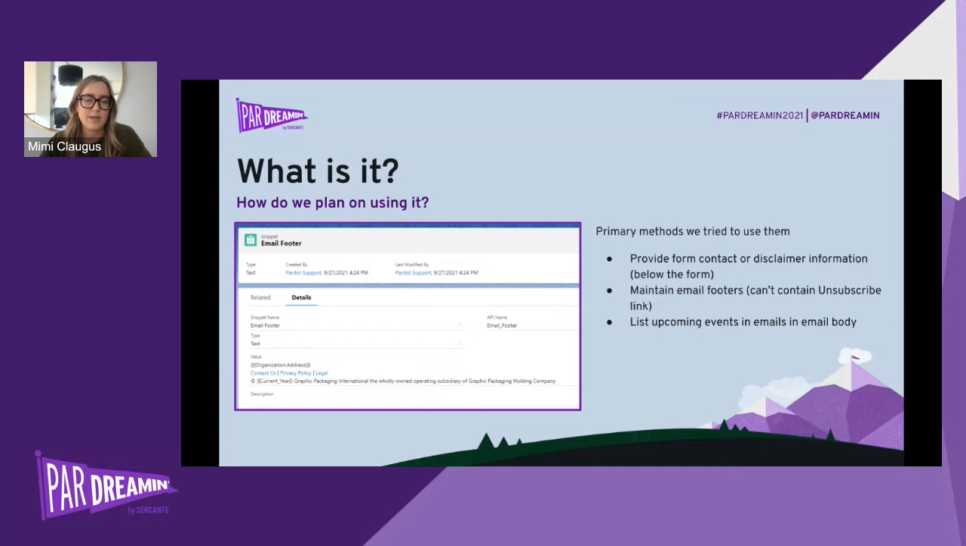If you do use it in an email footer, you can't contain the unsubscribe link. That still needs to exist separately. But snippets are a cool way to just make your life a little bit easier when you need to update a small piece of content across several different assets, and just plain text.